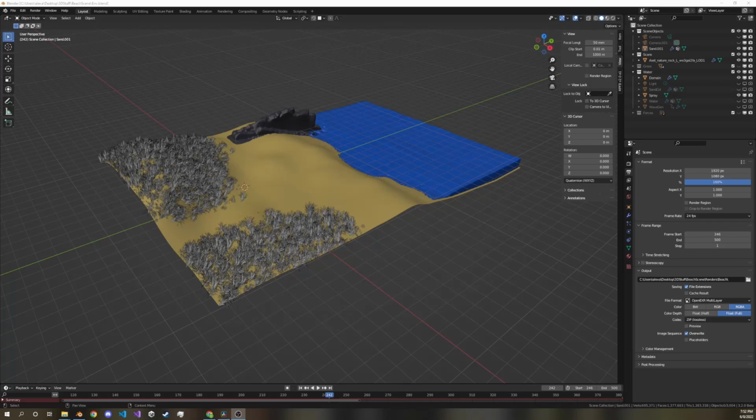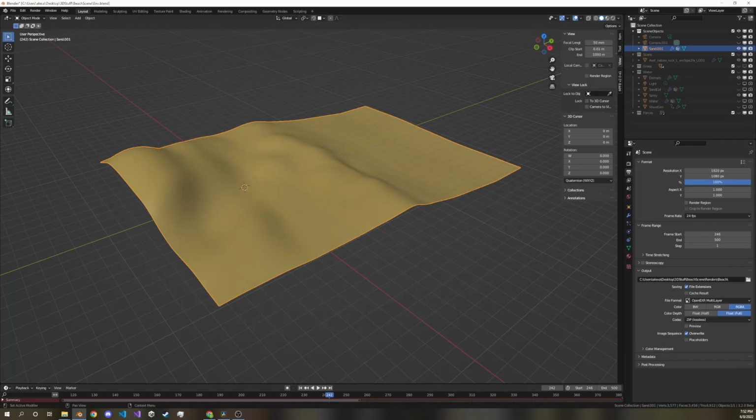The environment is very simple. It's just a subdivided plane that I sculpted to look like a beach. Take note of this mound right here. This mound is key to the functioning of this sim.